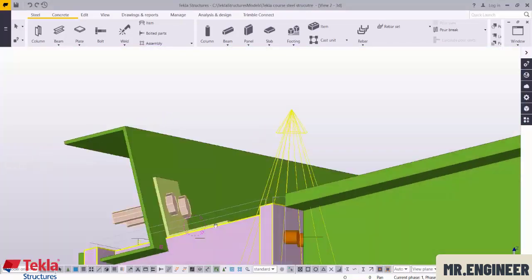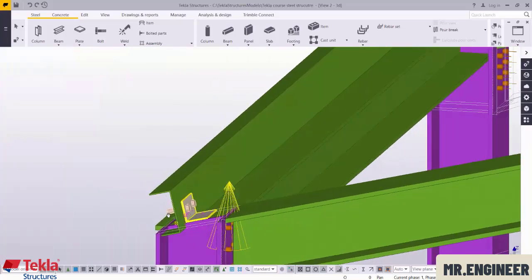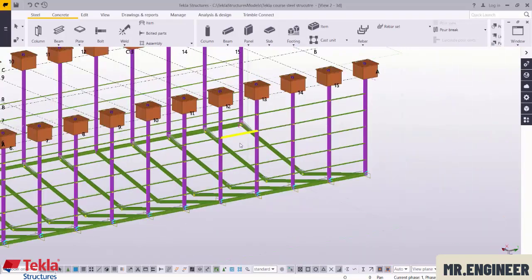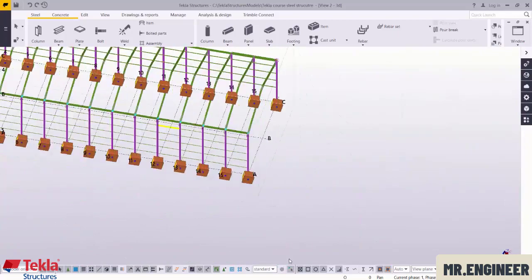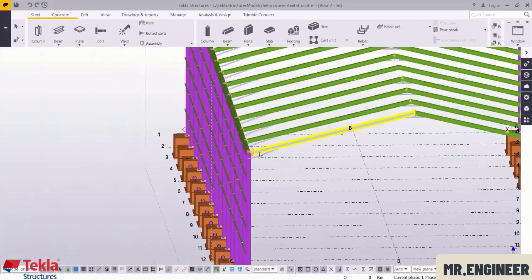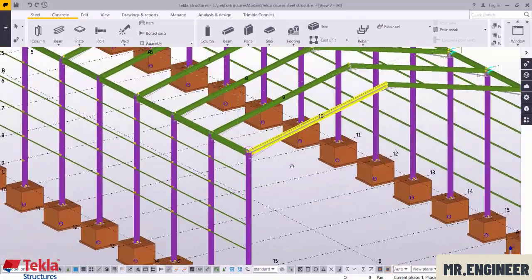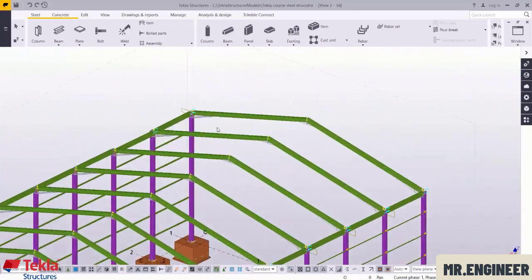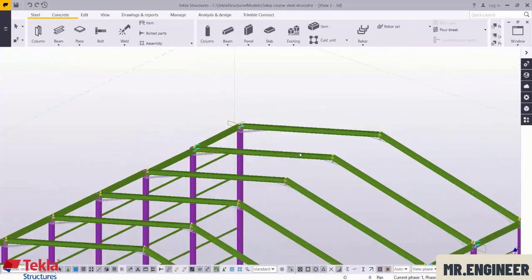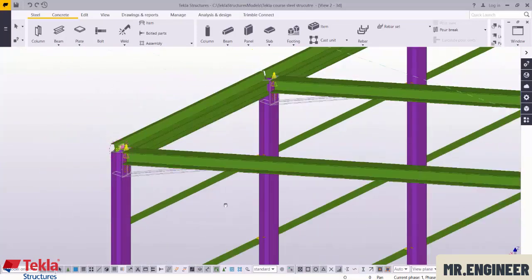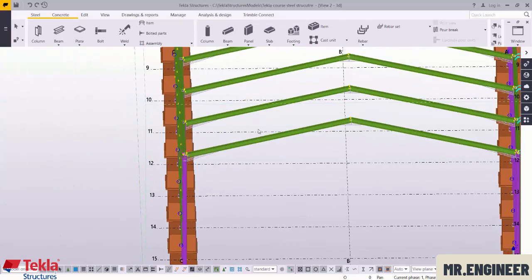Okay, now we want to copy this connection to here and to the other and copy them, and we want to copy this work here each 2 meter, okay, each 2 meter on this direction, and for this and for the other side.